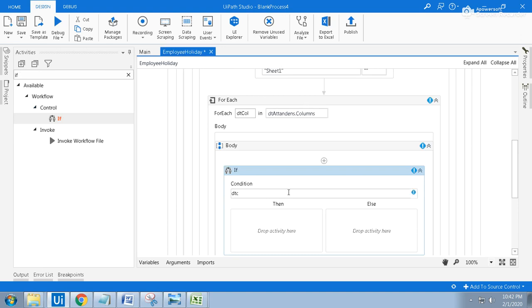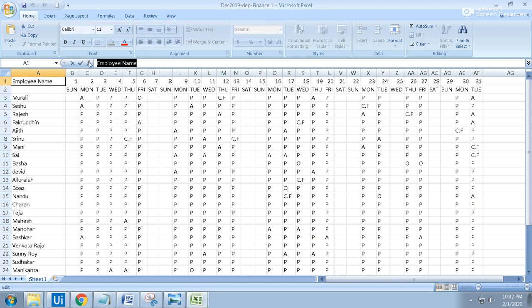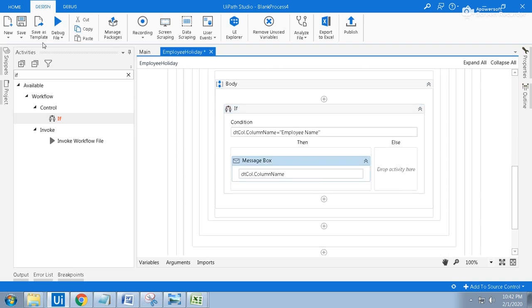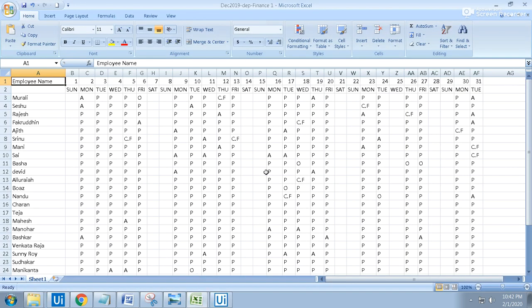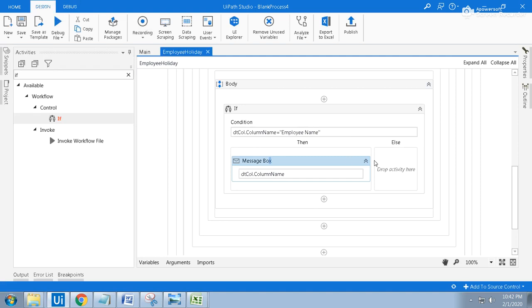If dt call dot call name equal to this one, employee name. Okay, we just ignore the column name, this employee name. So we don't need this one. After that, if we drag this one, it will give only 1 2 3 5 6 like that. Oh my god, because this should be inside the right condition.